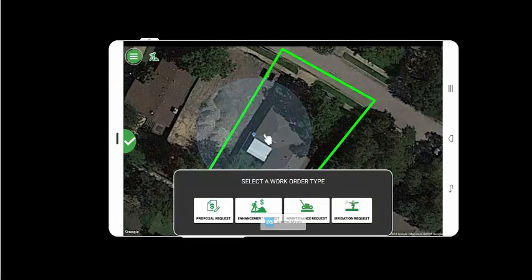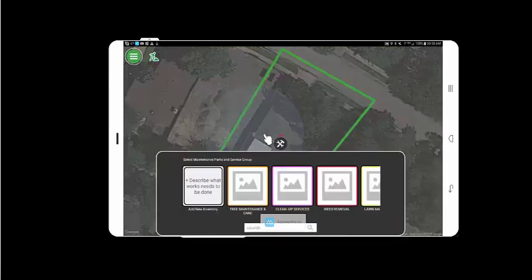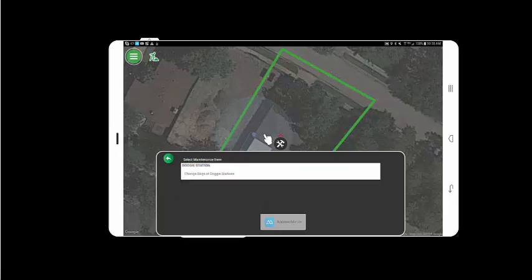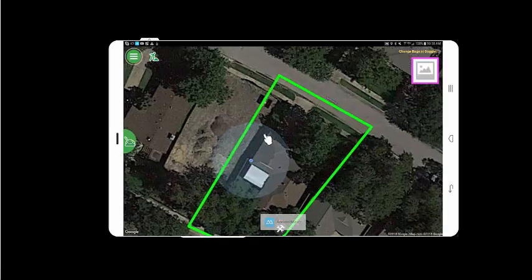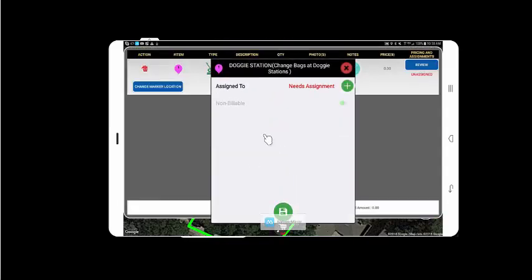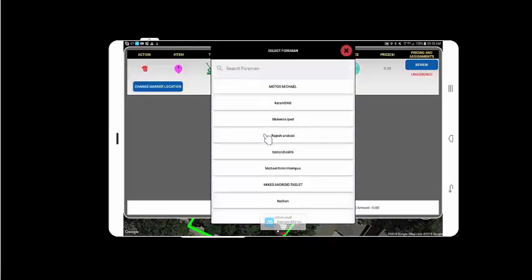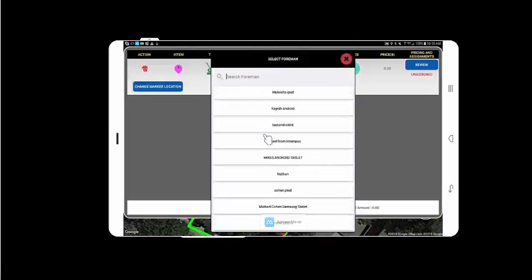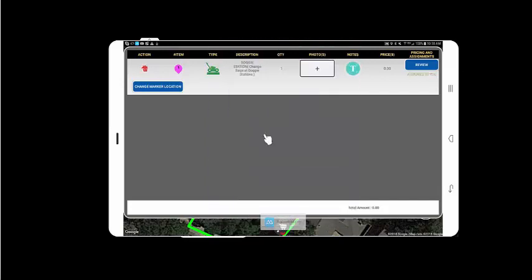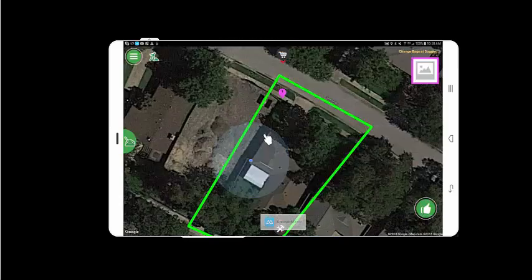Now we're going to go to maintenance request. I'm going to click on maintenance request. I'm going to do cleanup services. I'm going to do doggy station. And like before, I'm going to drop the pin. I'm going to open that up, review it. I'm going to assign that to Michael Cohen Samsung tablet. And we'll save that. I will go ahead now and add an additional.